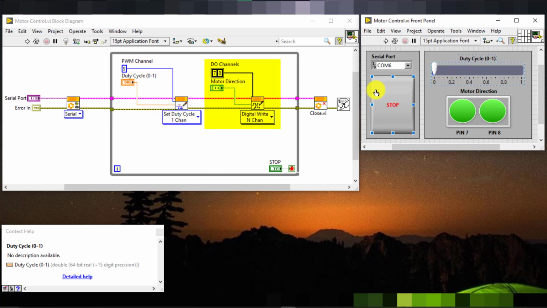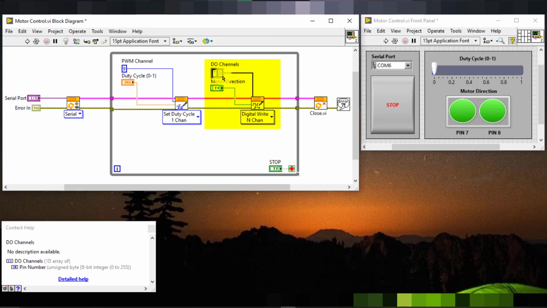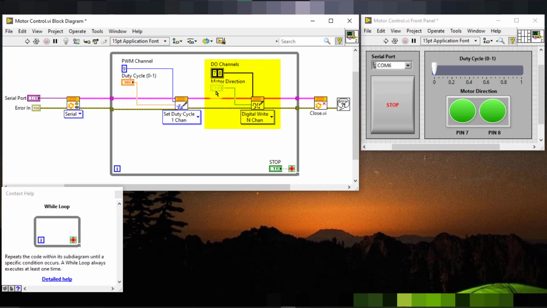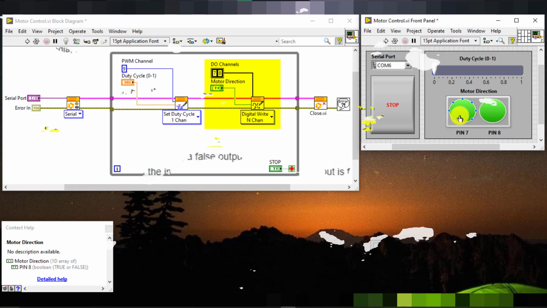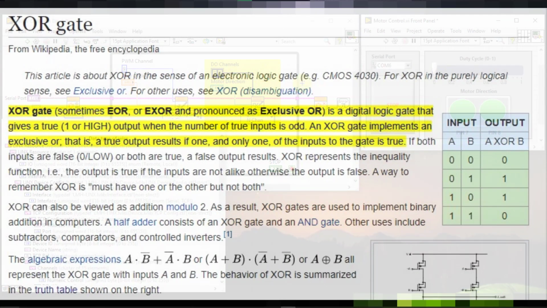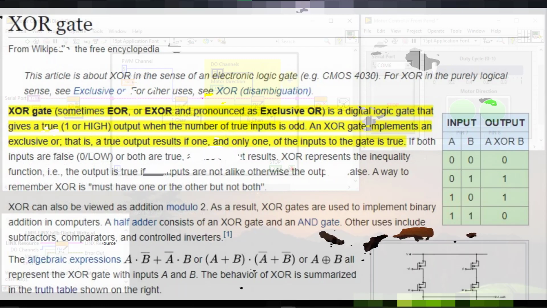Next, for the digital write function, we feed in an array of integers. This allows us to select multiple pins on the Arduino at once. And I have also wired a Boolean array control, as you can see on the front panel, to allow us to drive pins 7 and 8 high to control the motor direction. The default state is both pins are pulled high. As you remember in the truth table, this will result in the motor being turned off. This is also true for the inverse.